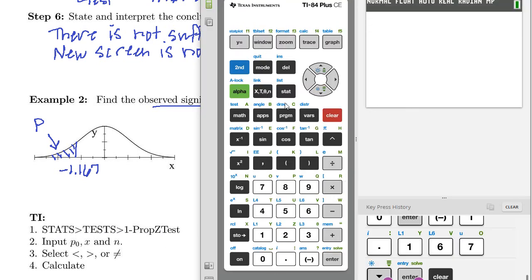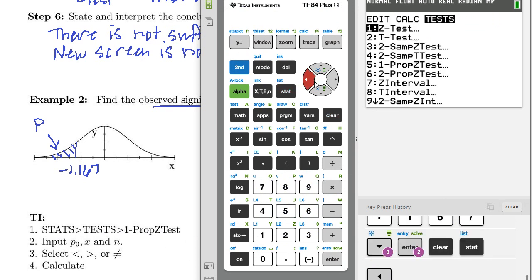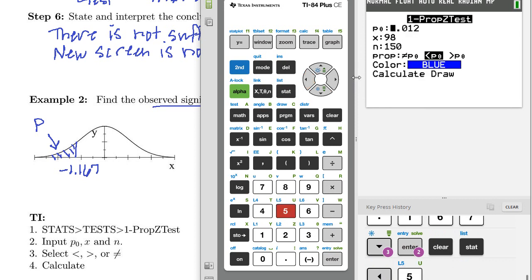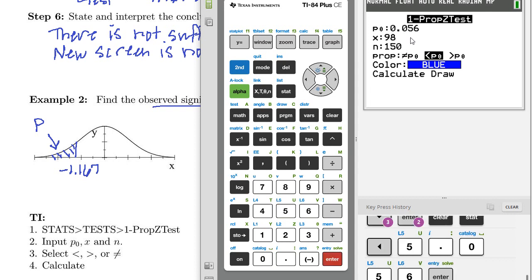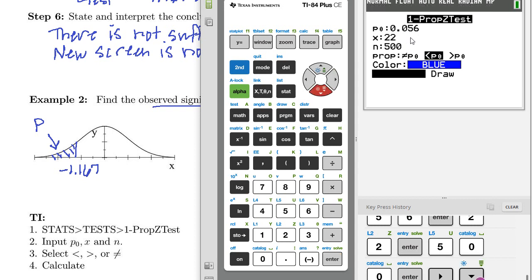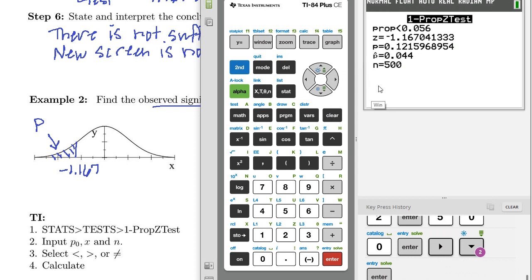So go ahead and clear this out. I'm going to go to stat, tests, and then I want 1-PropZTest, one proportion z-test, so that's number 5. Our hypothesized proportion was 0.056. Our successes were 22. Our sample size, 500. And then this was a less than p0 test, so we're good there. And calculate. And there's our sample proportion, 0.044, our p-value, 0.1216, and then our test statistic, negative 1.167.